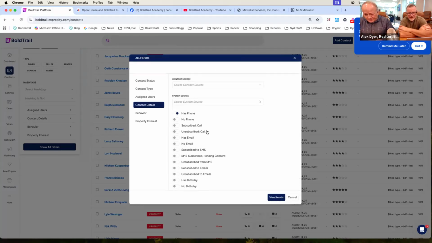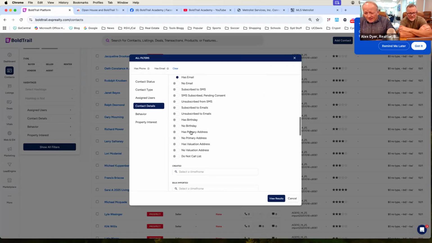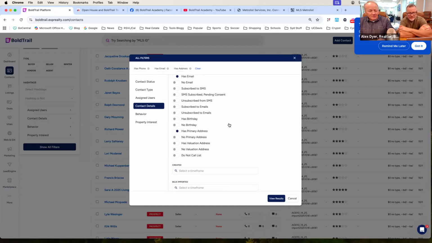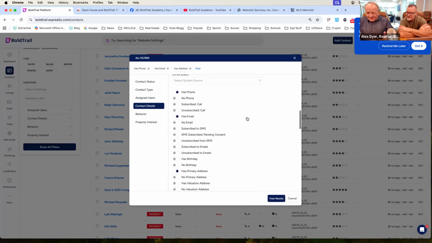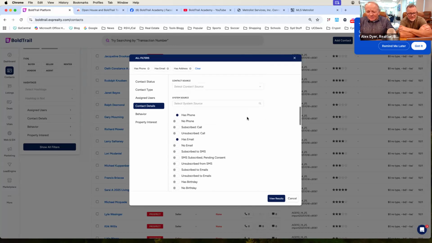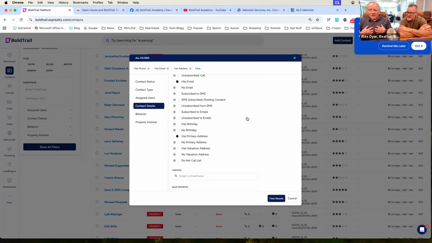It has a phone number, has an email address, and has a primary address. You obviously have their name, first and last. This is what I consider a complete contact. If you have their phone number, you can call them and text them. If you have an email address, obviously you can email them. If you have a property address, you can turn on those automations, being the market reports and the listing valuations, so that you can communicate something of value to them.